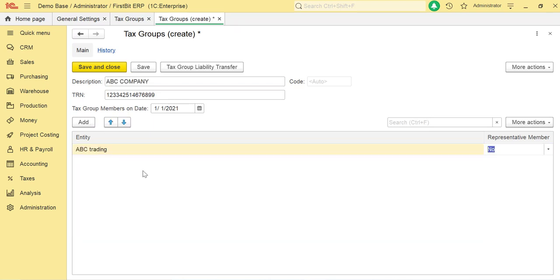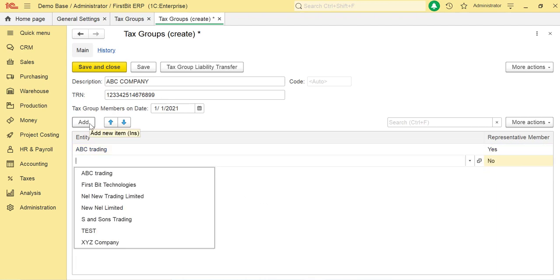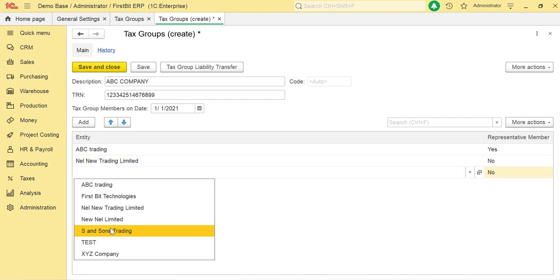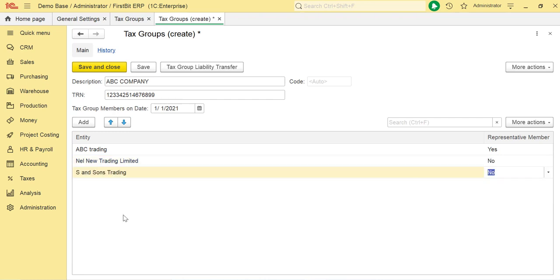Please note, as you add the entities, a tax group must have one representative member that will be filing VAT returns on behalf of the other ordinary group members. For example, since it's ABC company, the ABC Trading will be the representative member among them. Once a representative member is added, add the rest of the ordinary group members. Once all the details are filled, click on the Save option to save the group.